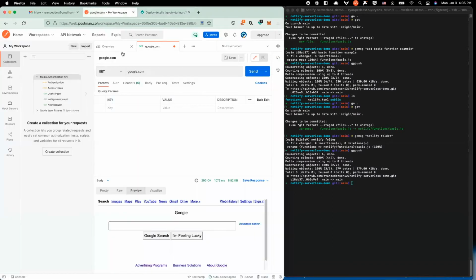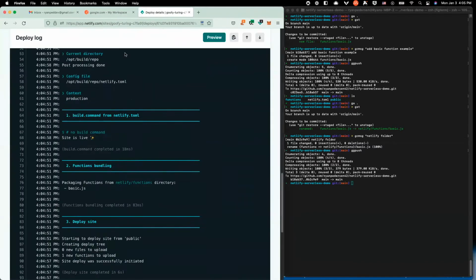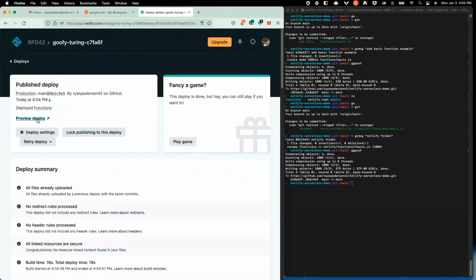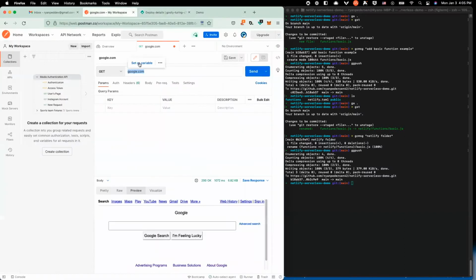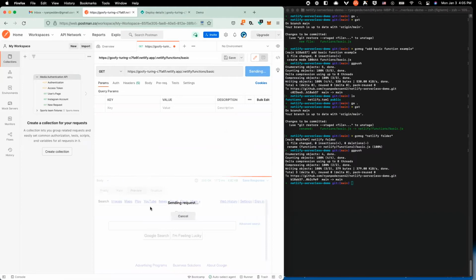So let's go to Postman. So let's hit the URL here. We're going to need this .netlify functions, and then the name of the function you want to hit. Then we see the message, yay, it works. So that serverless function that does that very basic thing is up and running.